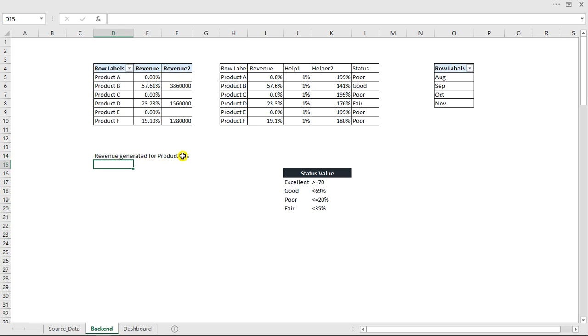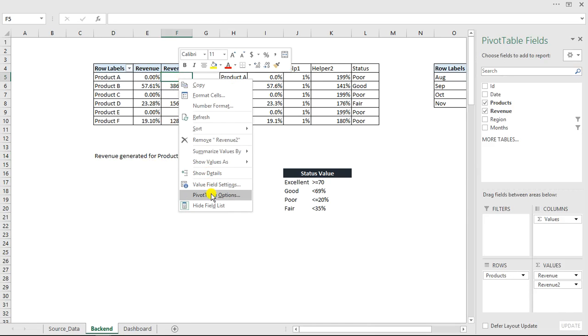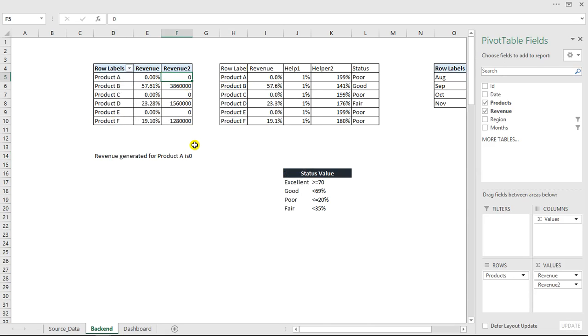Because this is empty, let us do something right here. If I click on this and go to pivot table value, for empty cells I want it to default to 0. I'm going to hit OK. Now I have it right here.